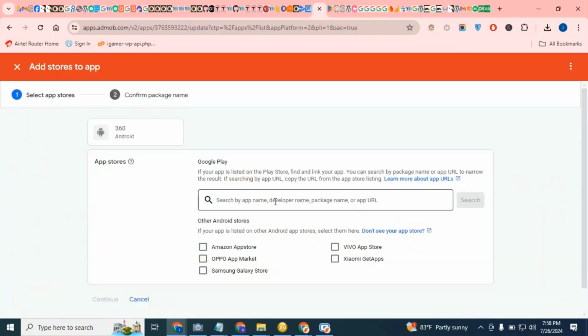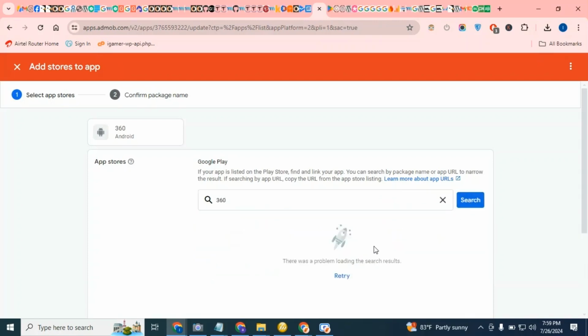Then it says you can search the name here if it's the Google Play Store, because they'll be able to find it. There are other stores that your app can be listed on: Amazon App Store, Oppo App Store, Samsung Galaxy Store, Vivo App Store, and the Xiaomi Get Apps. So let's go ahead and see if we'll be able to search for the app. Let's say 360. Can't find it.